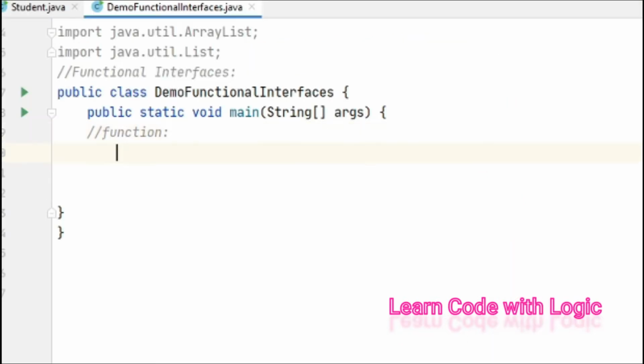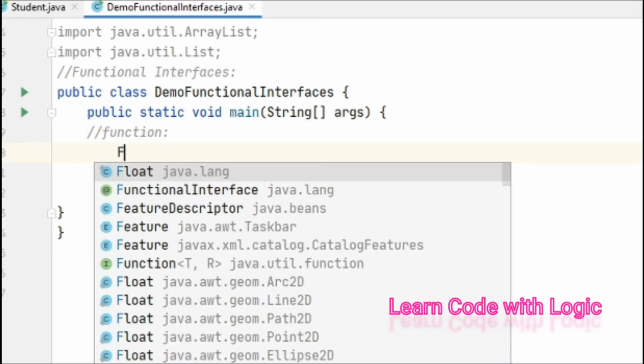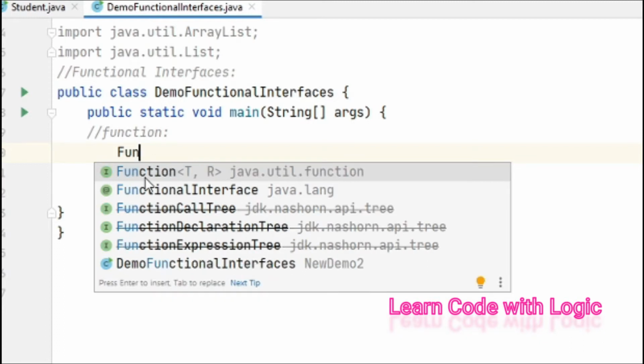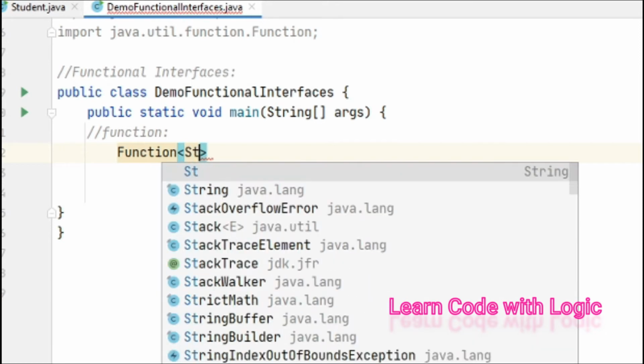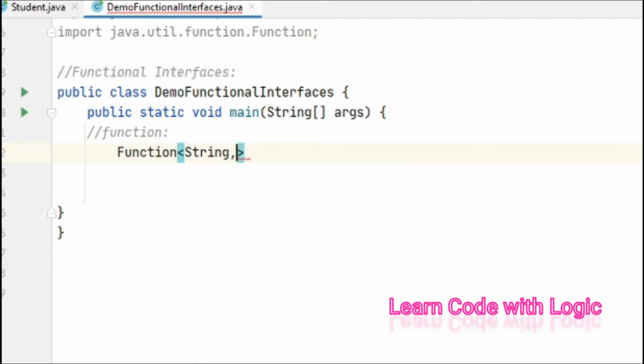First thing we'll see about Function. Look here, this functional interface requires two parameters, T and R. T is nothing but the input parameter and R is the output parameter here. The first thing you have to provide is those. Let's take the input argument as String and the output argument as Integer. And you have to provide the name fun1.